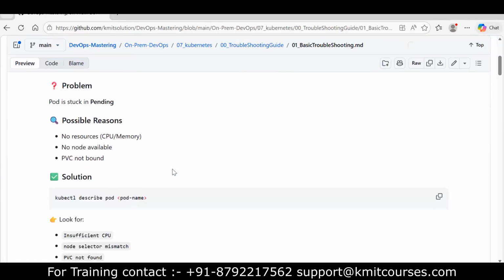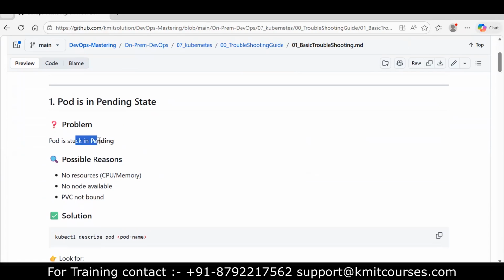So here the problem is that a pod is stuck in pending state. Pending state means your pod is not ready to use. It means an application which is deployed in that particular pod, you cannot access it because it is in the pending state. So the scheduler component of the control plane is basically scheduling the pod to the worker node, and at this moment, it is in the pending state. Let us see with an example.